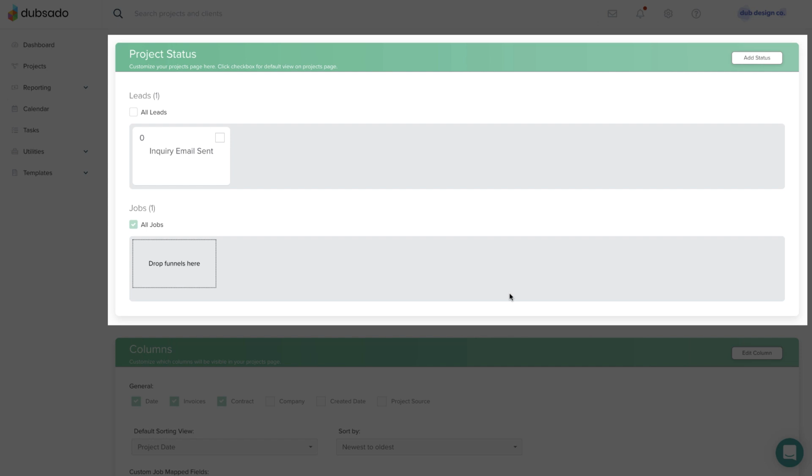You can also pick which status you want to open by default every time you go to the Projects page. Click the checkbox to set this default view.